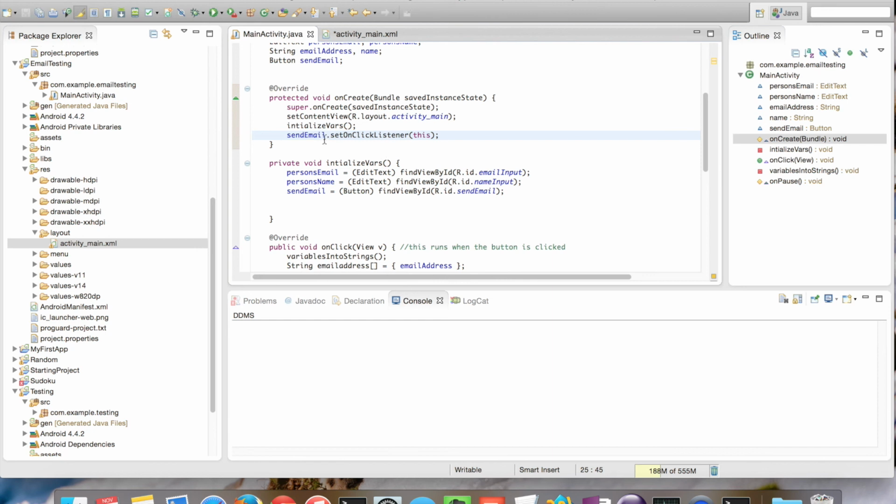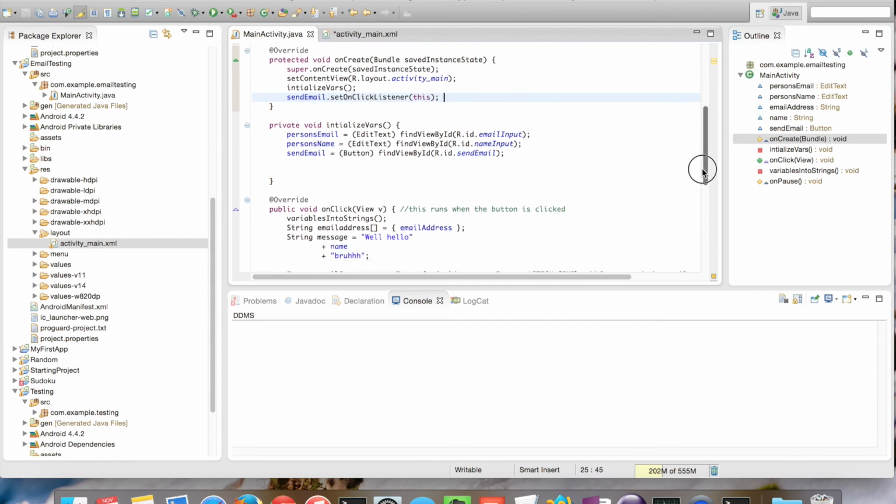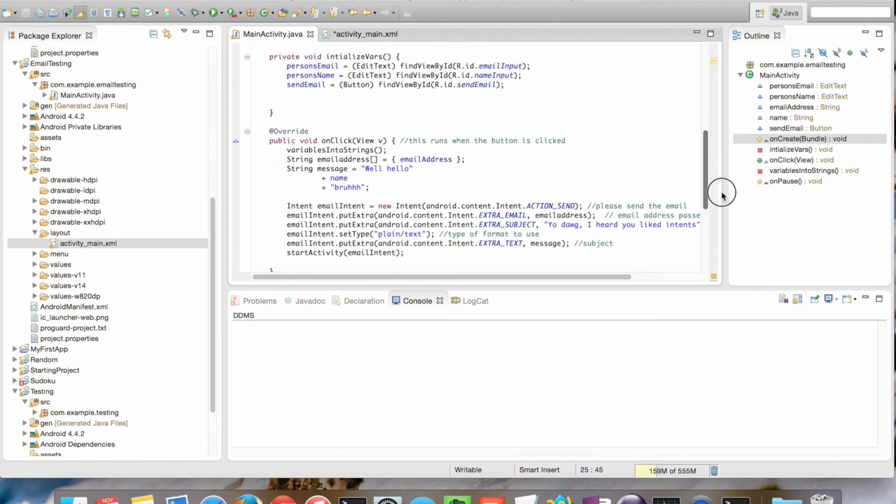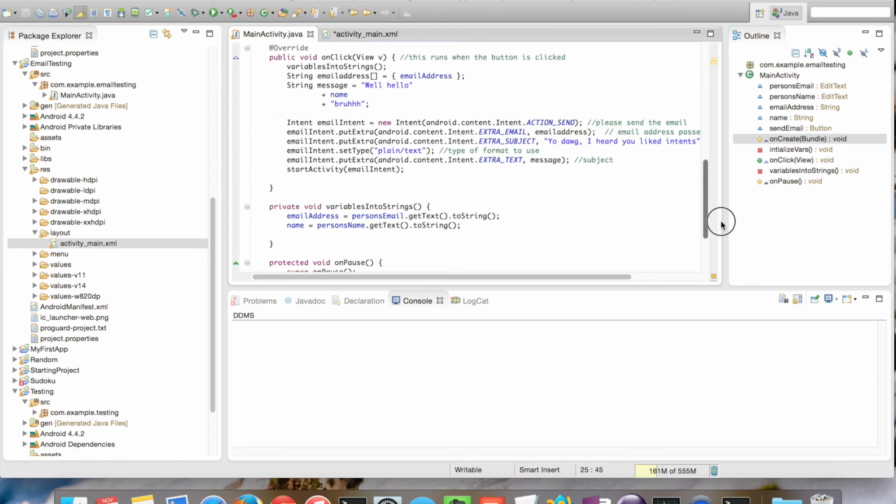All right, and then it's going to initialize variables. So let's go down to the variables. Here's our variable method. So these are the variables. So for person's email, we want to make that variable equal to whatever the EditText is. This variable equals this, and this is so we can just get text to string, because if you come down here, you see person's.